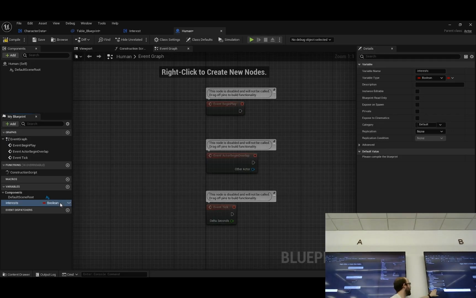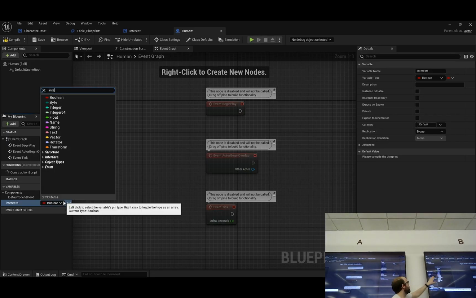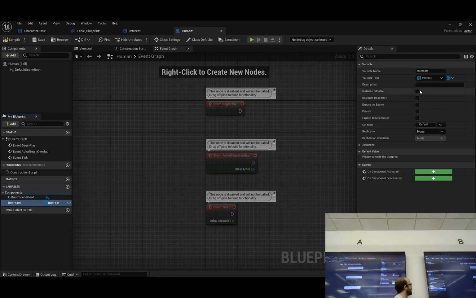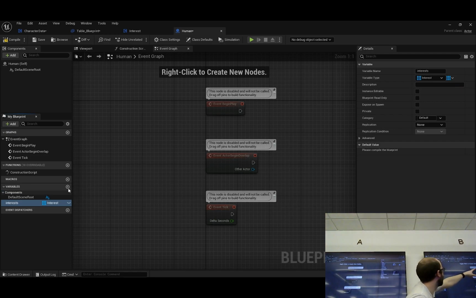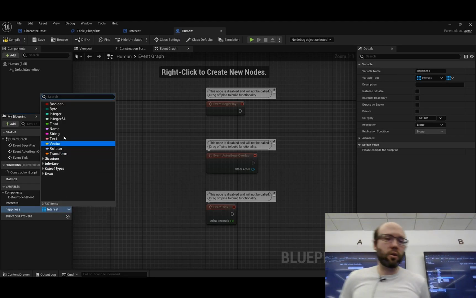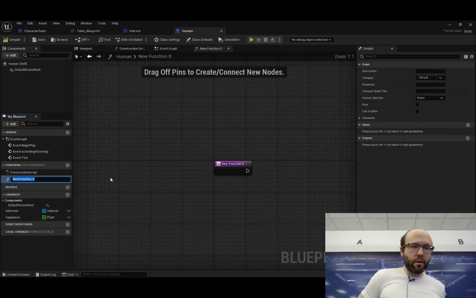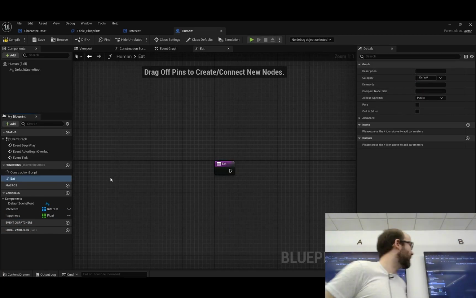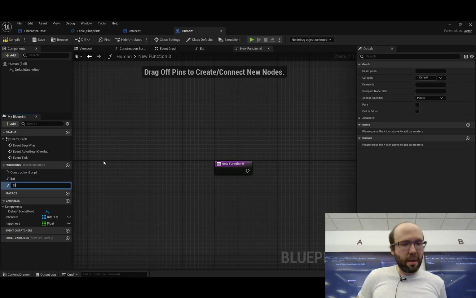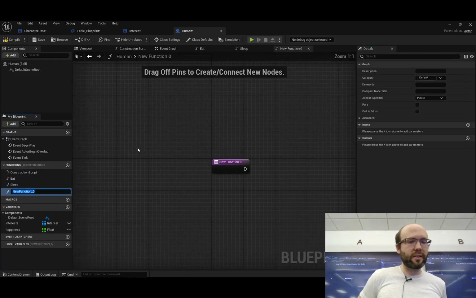Here, I've created an interests variable of type interests. There it is right there. It's a custom data type. And then I'm going to go ahead and turn it into an array so we can have multiple interests like a human does. I'm going to create my happiness float variable. I'm going to turn it into a single float data type. So there, it's a float data type. Oh, I think I forgot to make it into a single. Well, we have many happiness values, it seems.